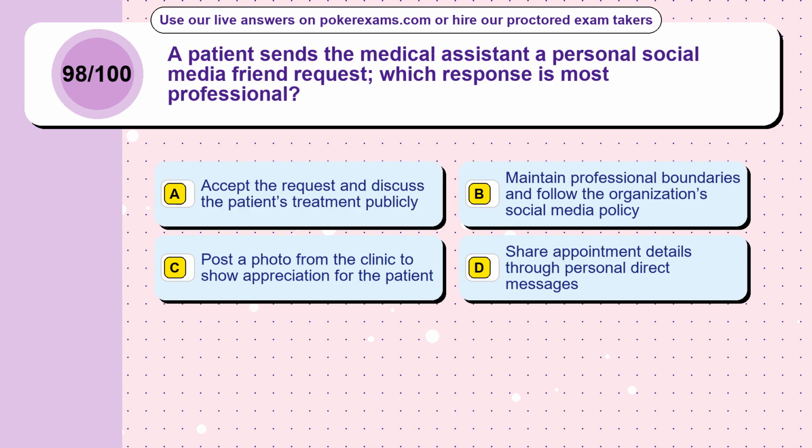Question 98. A patient sends the medical assistant a personal social media friend request. Which response is most professional? Option A. Accept the request and discuss the patient's treatment publicly. Option B. Maintain professional boundaries and follow the organization's social media policy. Option C. Post a photo from the clinic to show appreciation for the patient. Option D. Share appointment details through personal direct messages.